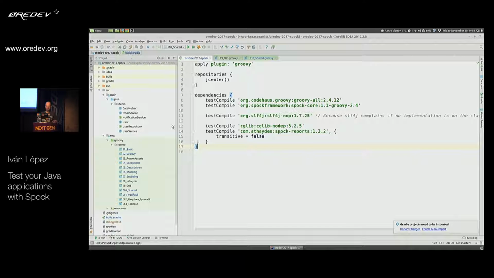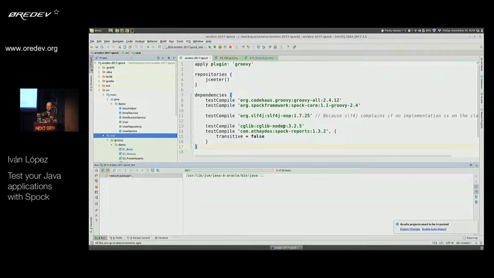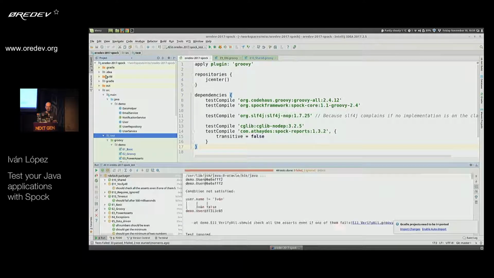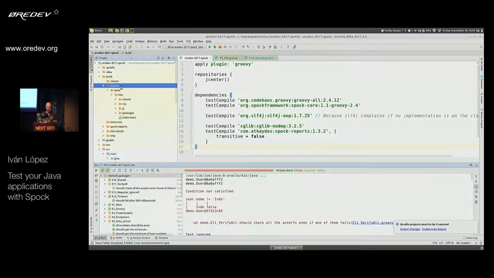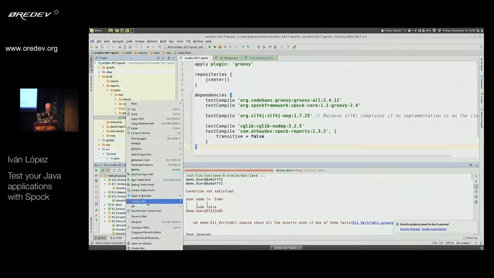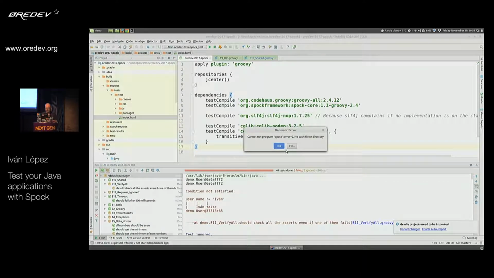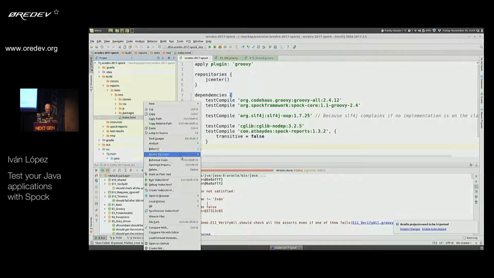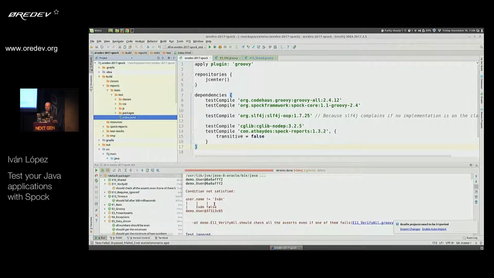And now the last thing I want to show you before I finish is Spock Reports. So what I'm going to do is run all the tests. I don't care if some of them pass or fail. And I want to show you the reports. So open with Firefox.